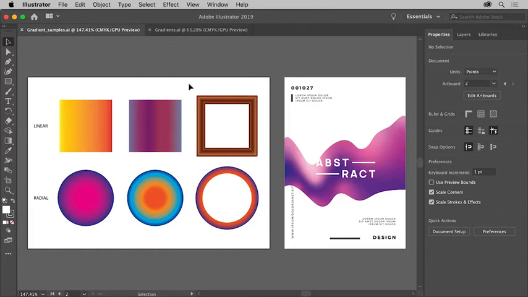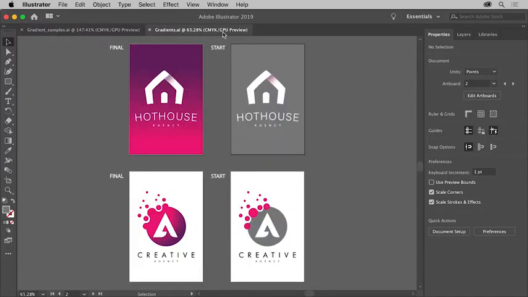From linear gradients with two or more colors that blend between color in a straight line, to radial gradients which blend between colors in a circular pattern, to freeform gradients that allow for a more smooth and natural color gradation. In this tutorial, you'll create and edit both linear and radial gradients. So to start, you'll add a linear gradient to the background shape of this postcard.